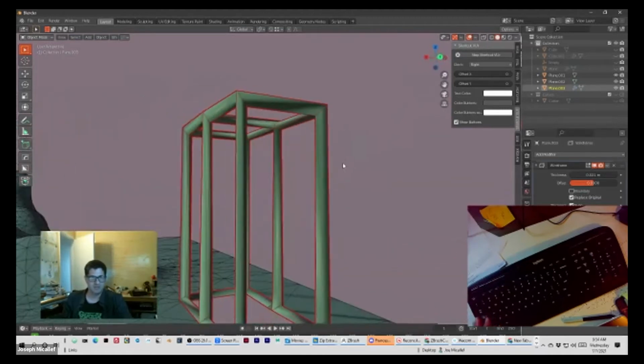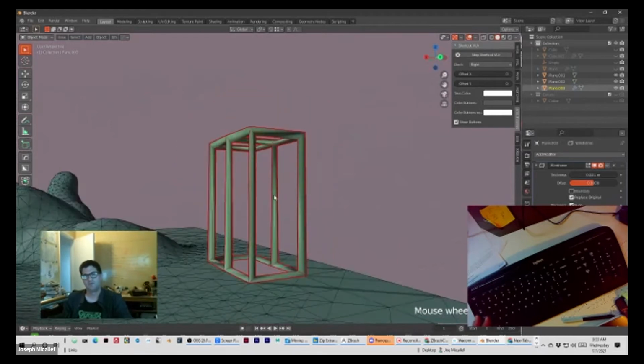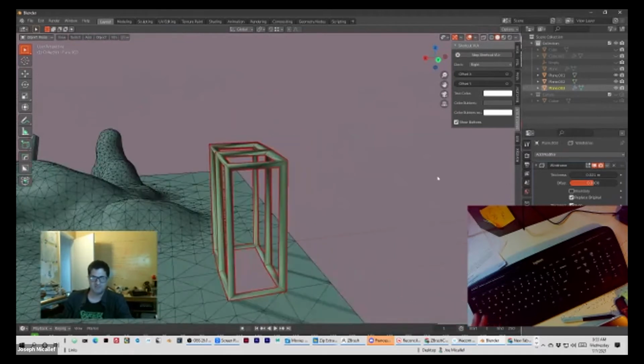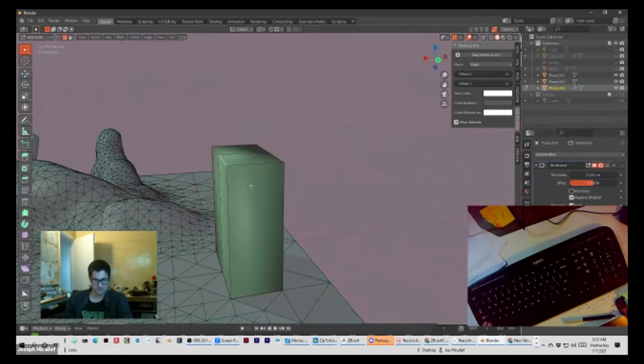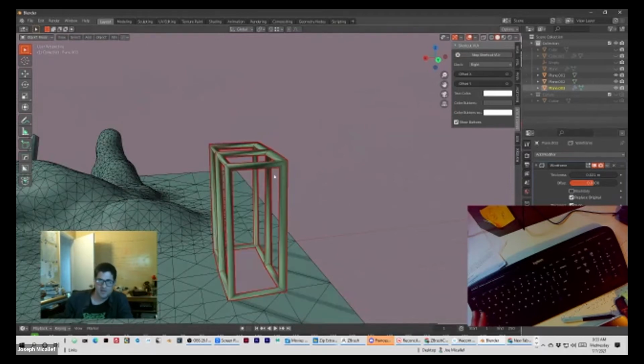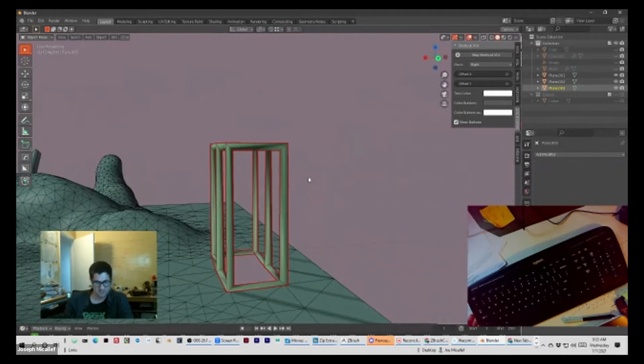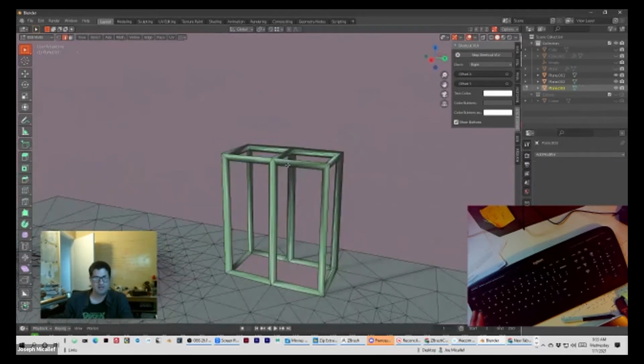Sometimes what you might want to do is go back into edit mode and add edge loops, or subdivide it a little bit in edit mode. The thing about it is it's a modifier, so when I do go back into edit mode, it goes away. So you want to apply it sometimes, depending on what you're doing. So I can go down here, click apply. And then when I go into edit mode, it's applied.